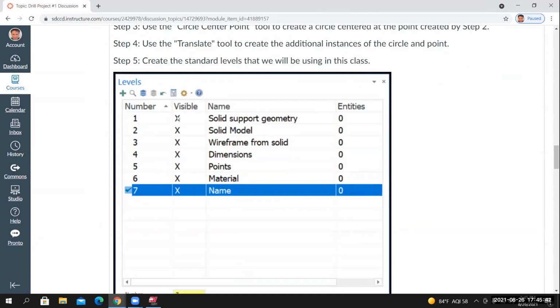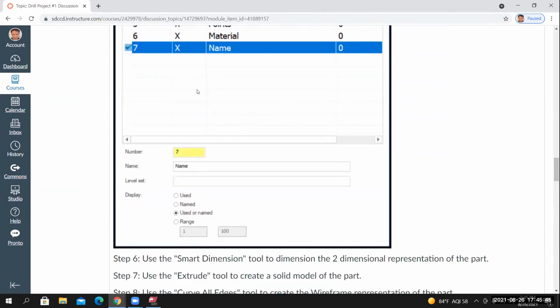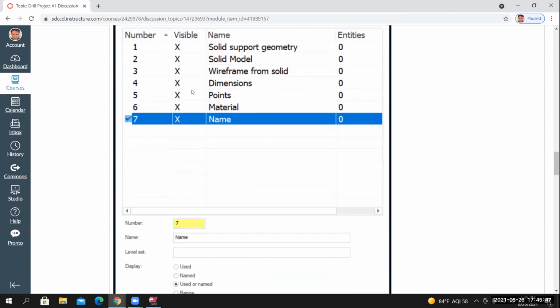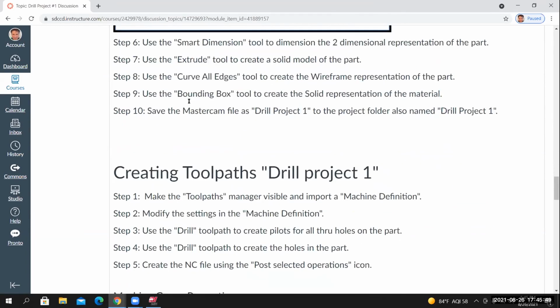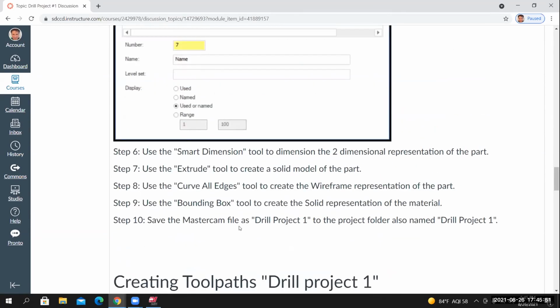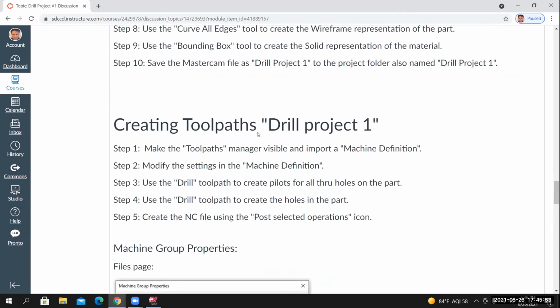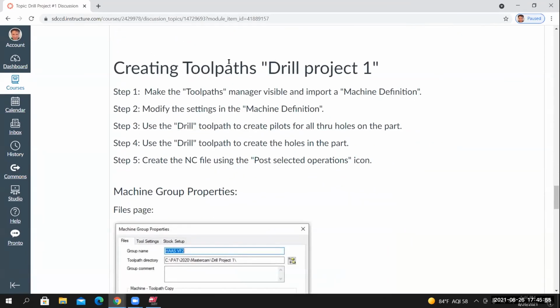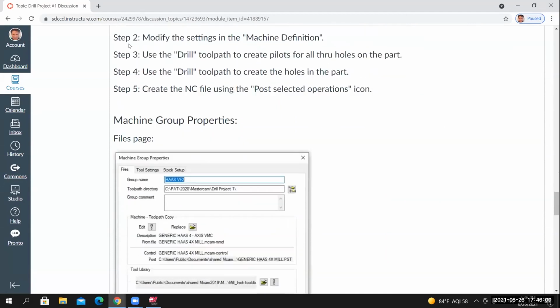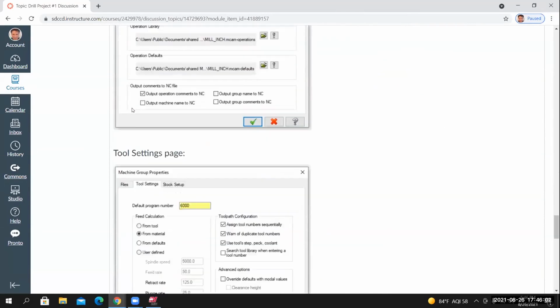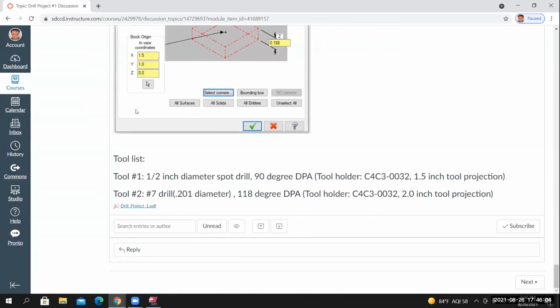Here's a screen capture of a level manager. I'll talk about this here in a little bit. So through step 12, we model up the part. And then after that, we start creating the toolpaths. And I've got it identified here, creating toolpaths, drill project 1. And here's some information that we'll use when it comes time to create the toolpaths.